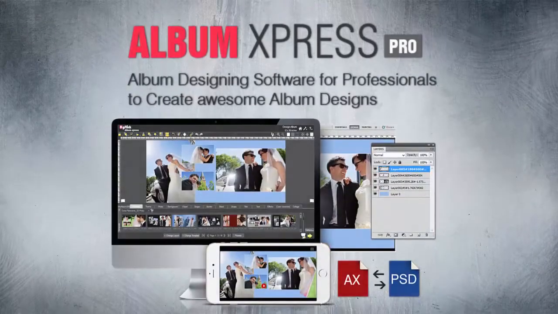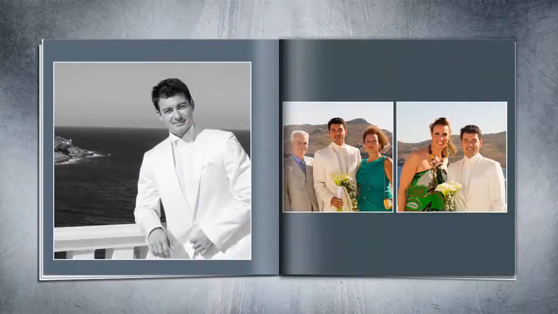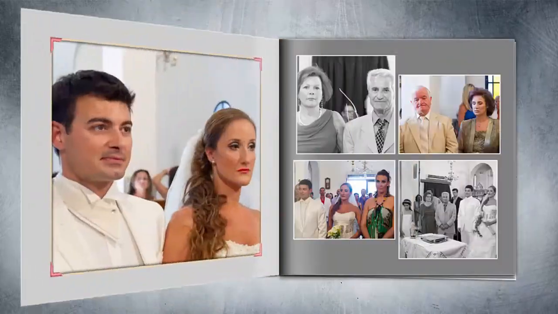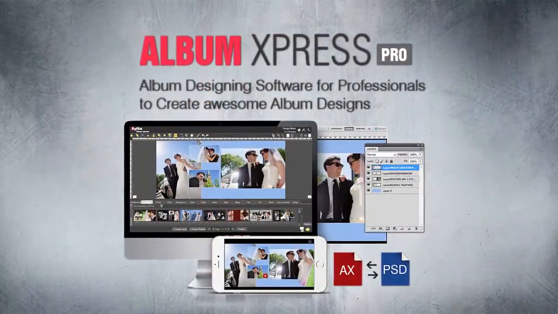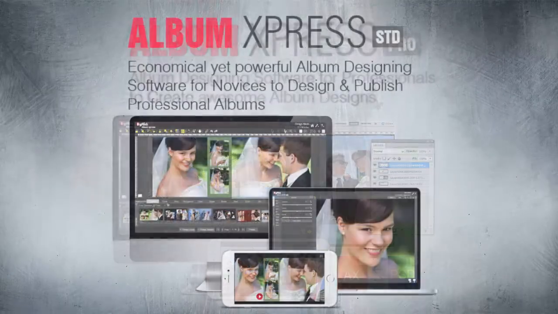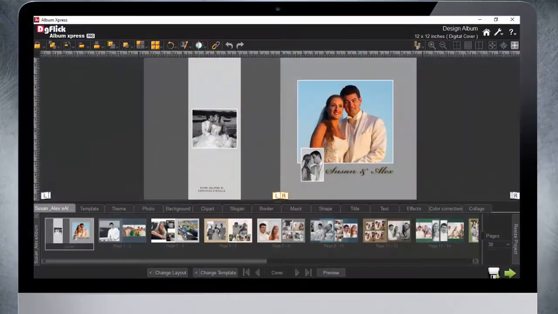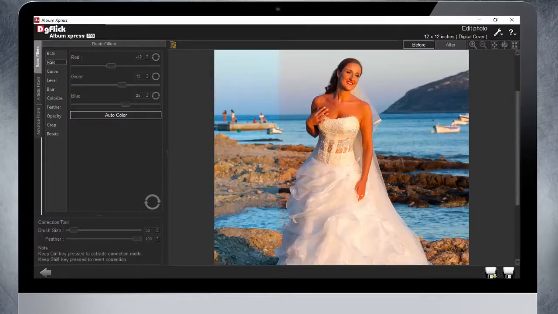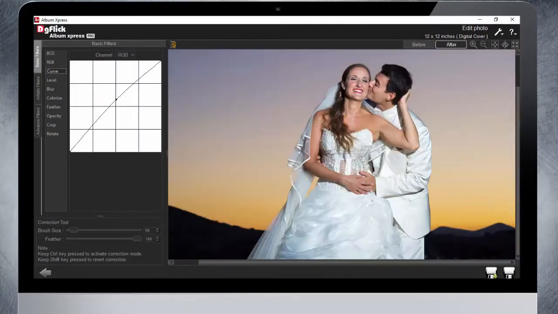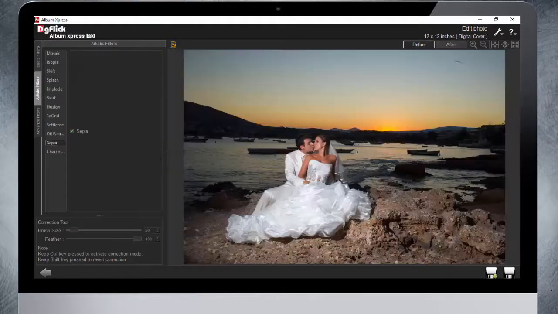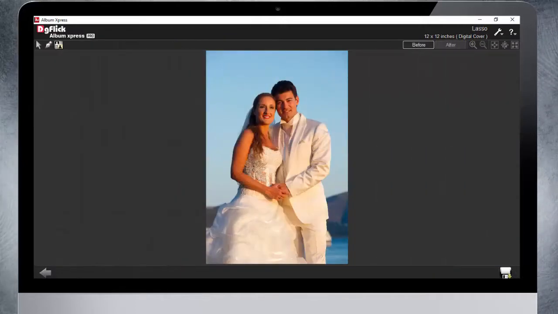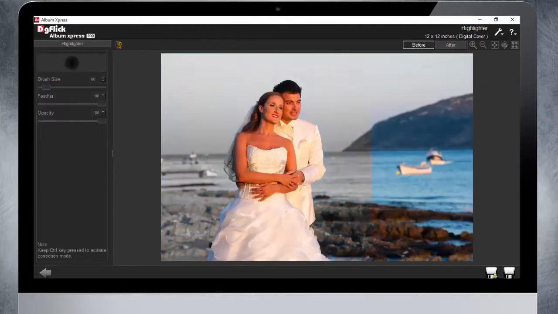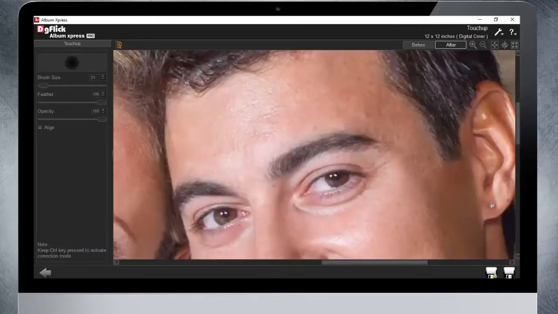Album Xpress Pro, an advanced software solution for professionals to create awesome album designs. Album Xpress Pro has all the features of Album Xpress Standard with more advanced features. That includes color correction, curves, levels, filters, etc. Advanced photo editing includes lasso, highlighter, touch-up, etc.